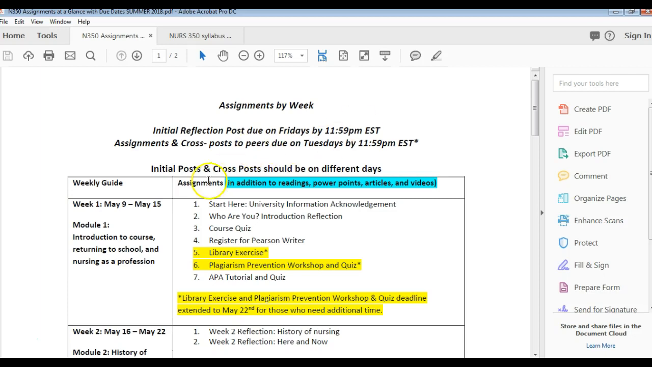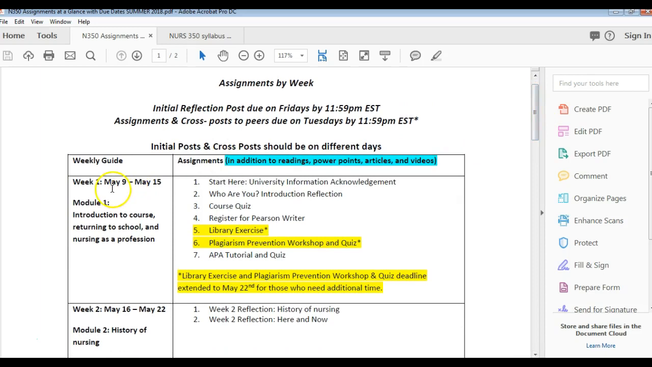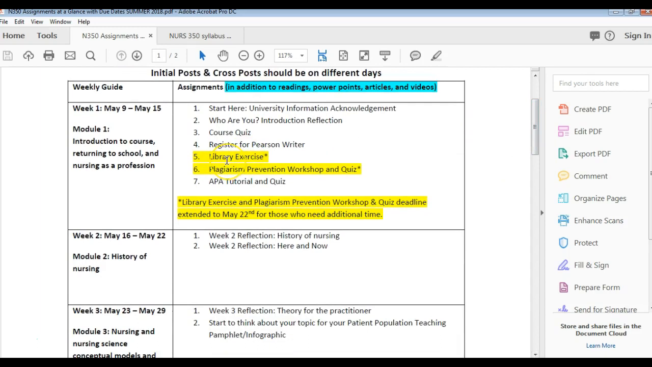And this right here is talking about assignments that is basically in addition to readings, PowerPoints, articles, and videos that may be posted in the actual learning modules on Blackboard. So here it kind of gives you a quick overview. It gives you the weekly guide, the week, the dates, the module number, the assignments, so you can kind of check them off.